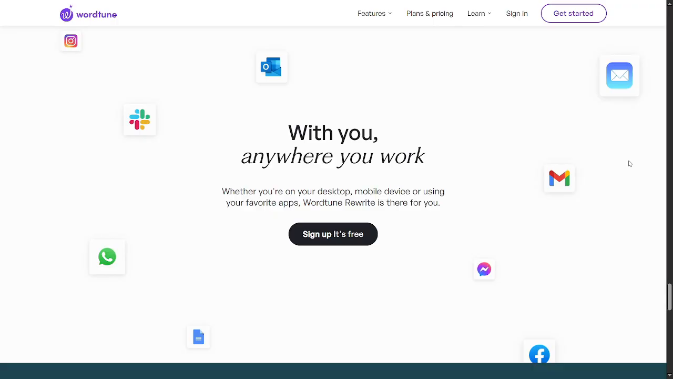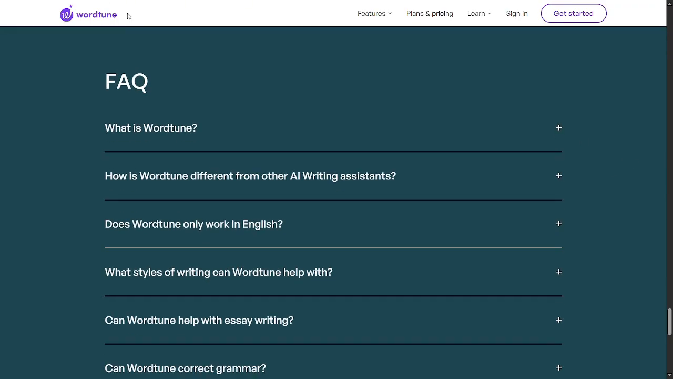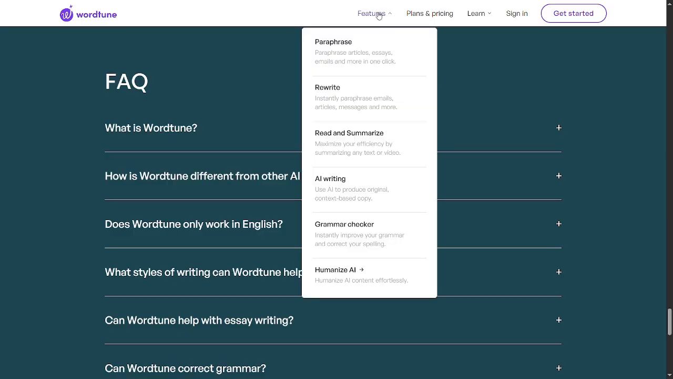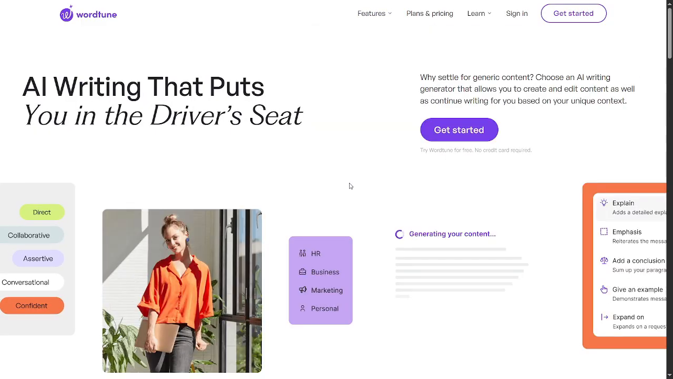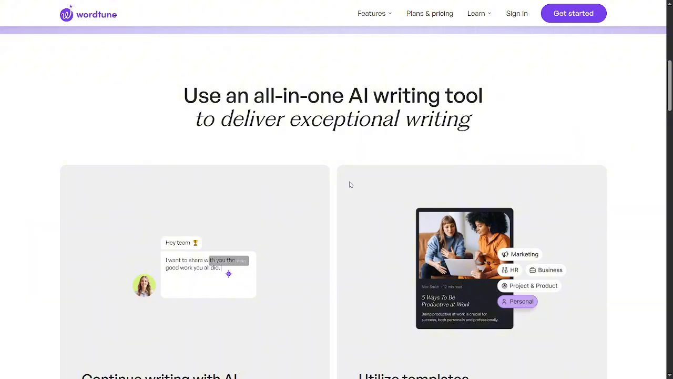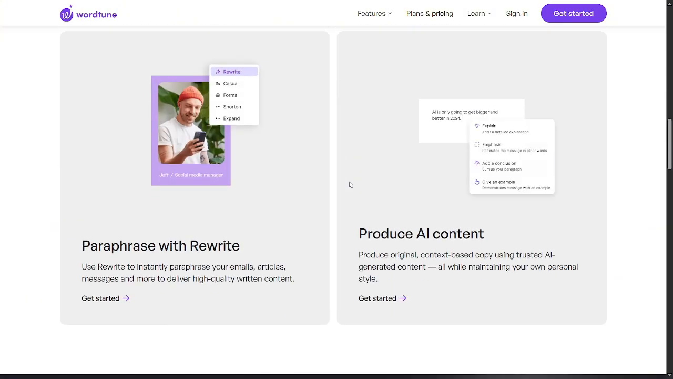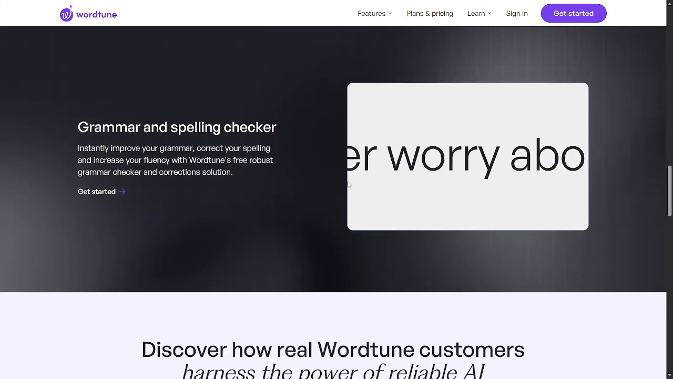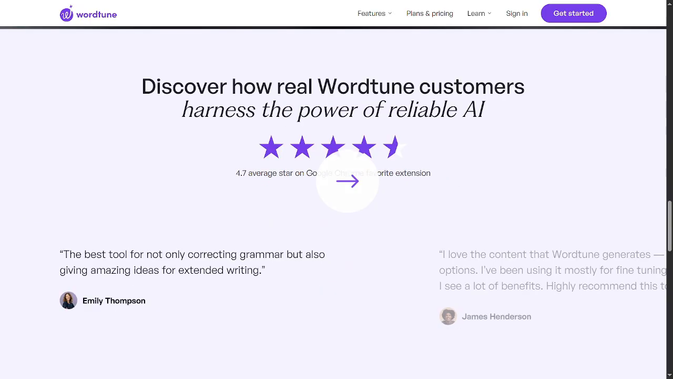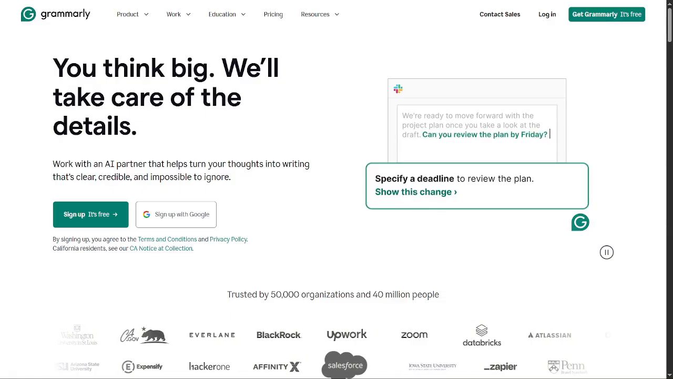The trade-off is that Wordtune is less focused on deep grammar audits or plagiarism checking, compared with Grammarly. If your process needs strong compliance, writer workflows, or heavy team editing oversight, you might feel those features are somewhat lighter. So which tool is better for marketing teams?